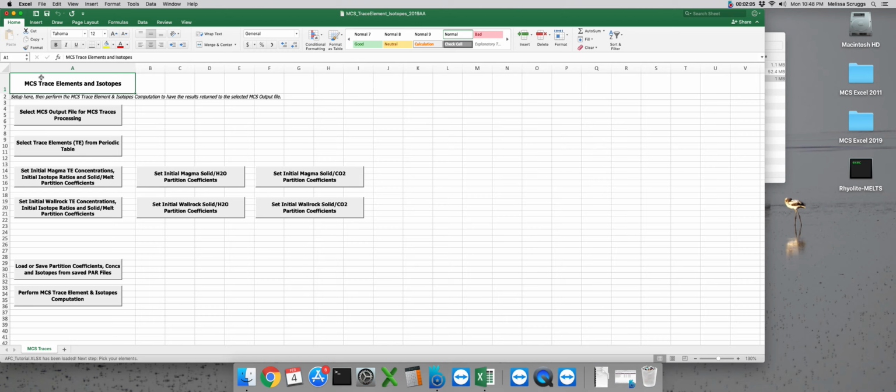In this tutorial, instead of setting the initial concentrations of the trace elements and their partition coefficients by hand, we're going to load them in from a previously created PAR file. This is useful if you have the same Magma and/or Wallrock and/or recharge compositions and other parameters are changing, or if you're using a new composition but you'd like to keep using the same partition coefficients.